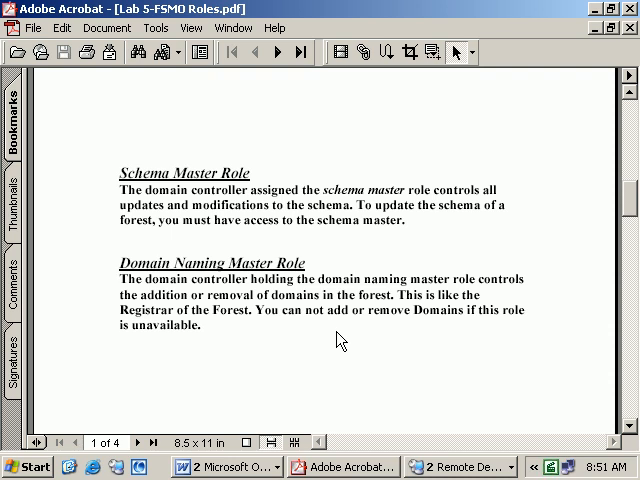The domain controller that has a schema master role controls the schema for the entire forest. So what then is a schema? Schema is the definition of objects as defined in the Active Directory. So for example, when you go to the properties of a user object, you find certain properties or certain attributes that you can change, such as logon name, first name, telephone number, department, and so forth.